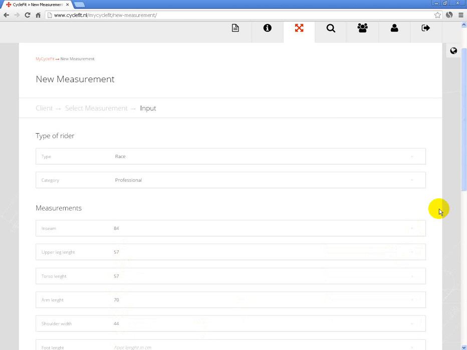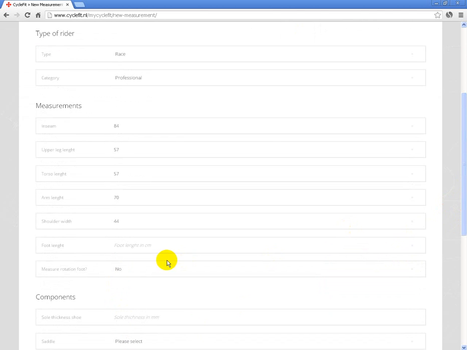All the data are put in centimeters, and there is a security that if I would put in 40 centimeters, it says please enter a value between 20 and 70 centimeters. So there's some security to prevent mistakes in the measurements.